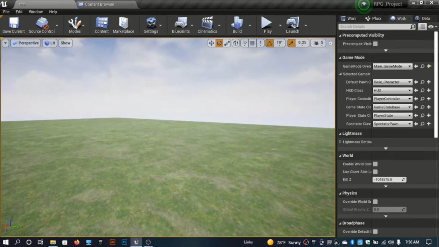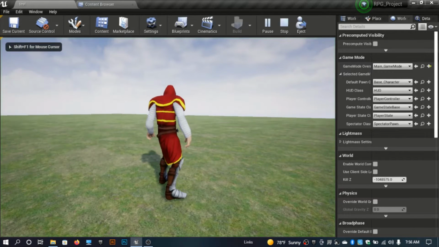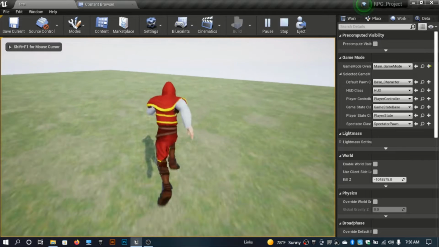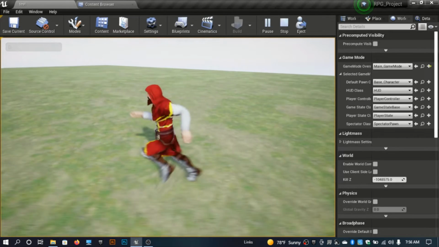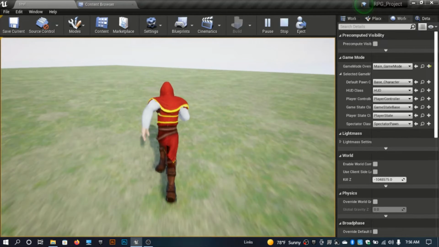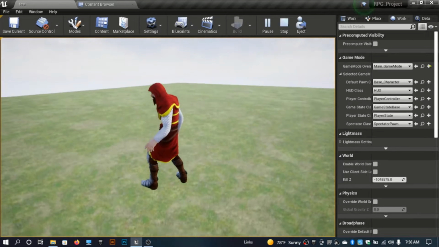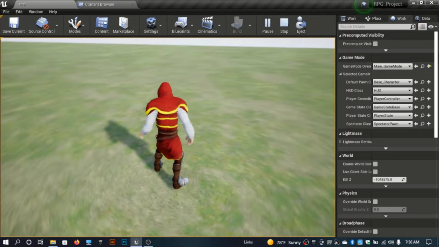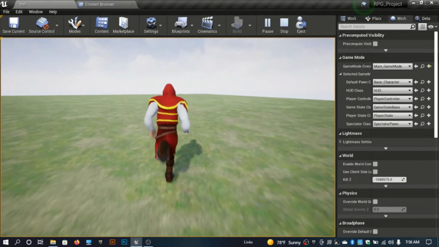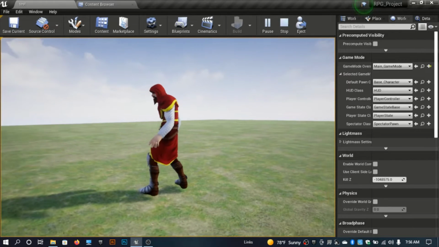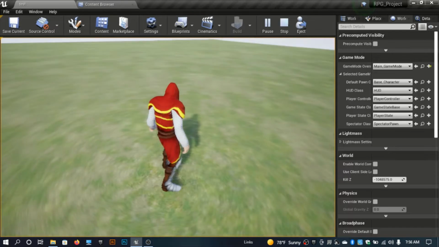Last time we imported a custom character to our engine and we added some animations as well. So now we can move around with animations. But as you see, when I jump up, there are no animations, but the character goes up and down. So today I'm gonna fix that issue by adding some animations.